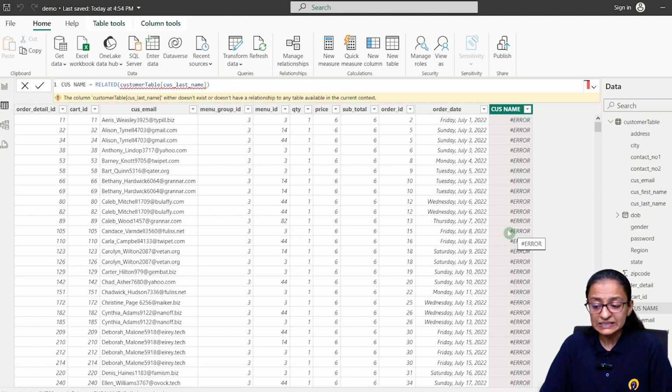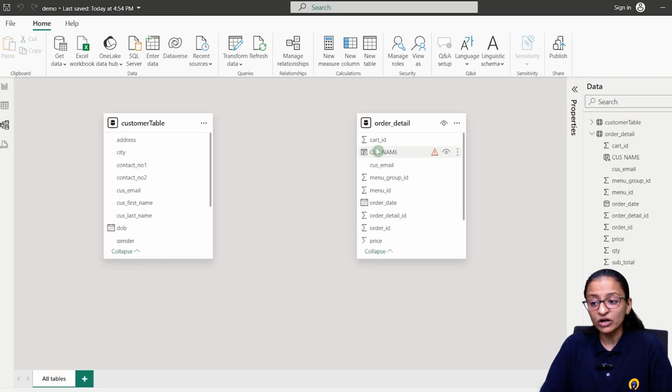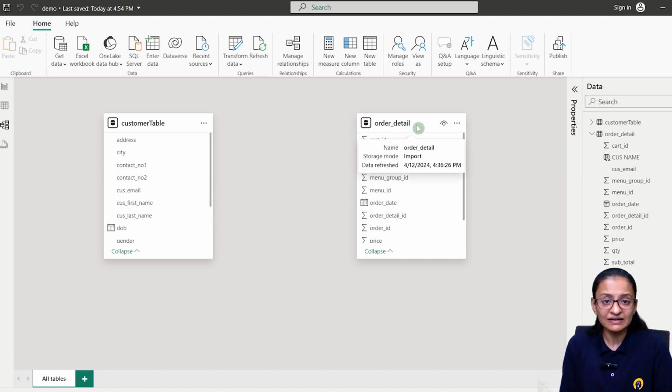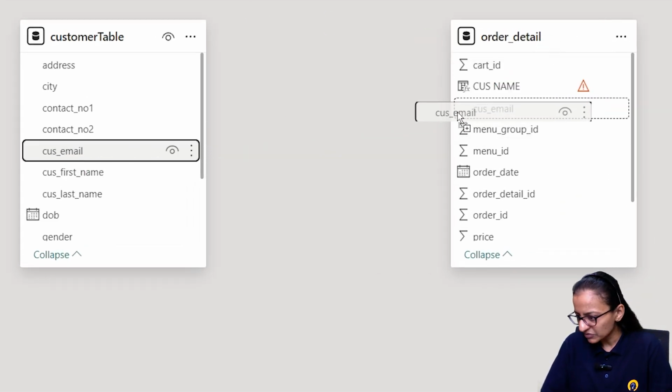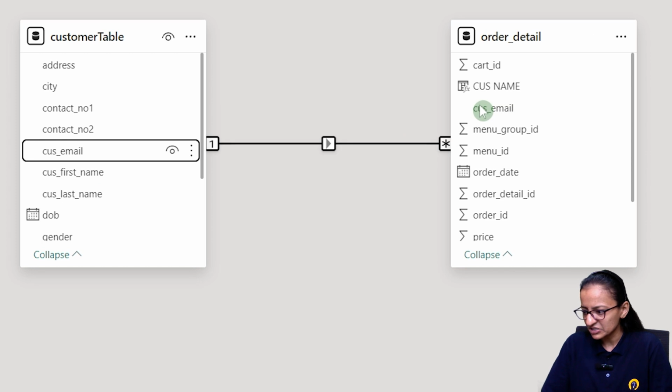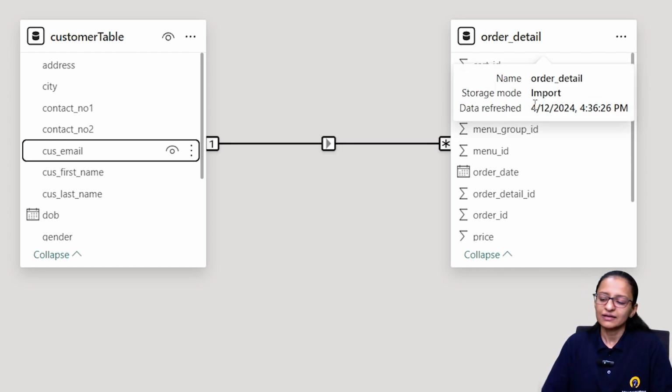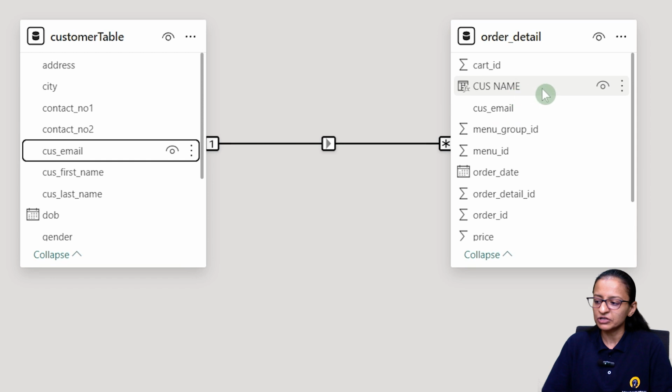Why? The reason is that if two tables are not related to each other and you try to get the value of another table in some table, then it will generate an error. So it is mandatory that if you are using the RELATED DAX function, the two tables should be connected with each other via a relationship. So let's connect it again, customer email to customer email. I am establishing a relationship and it will automatically work. Before, it was an error, but now the error is not there.